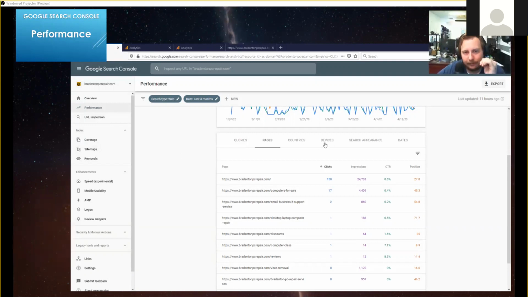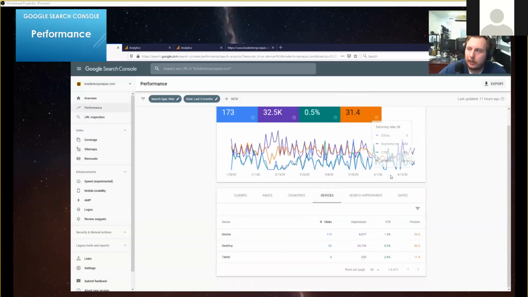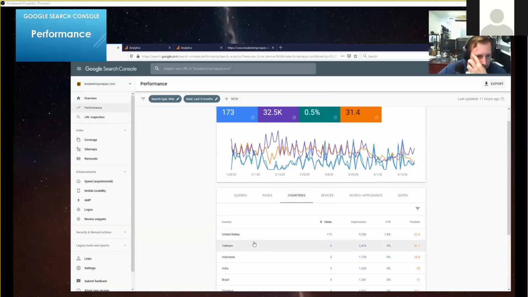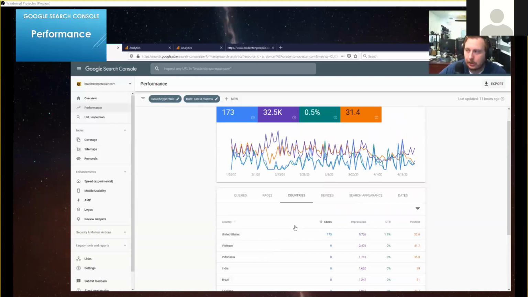So countries, devices, and dates break down the same information. It's just broken down by each of those categories. So I don't really want to dive into them that much because it's pretty straightforward when you get in here. With countries, if you're looking at a specific area that you're trying to advertise in, or your website is dedicated around a specific country, then just make sure that it's in line with the information that you're seeing in the back end here.